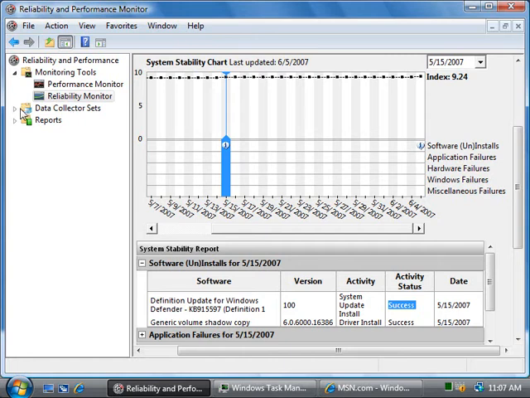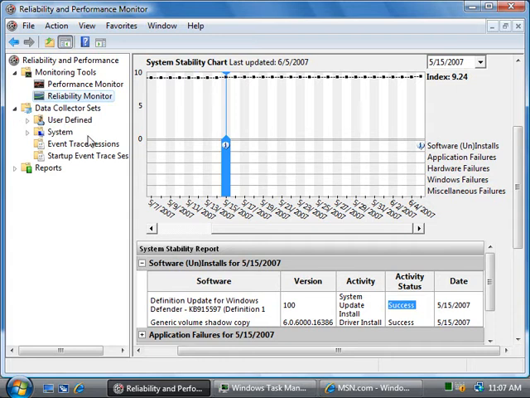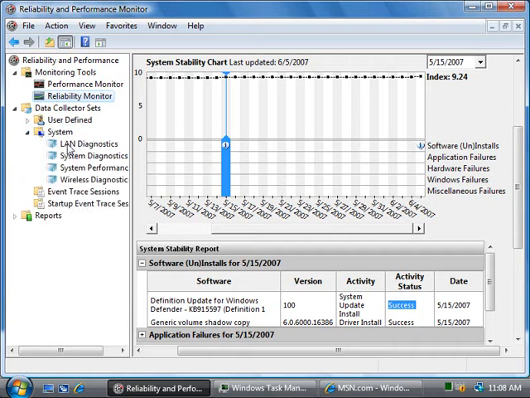So firstly, if we expand data collector sets, we've got 4 options here underneath. There's user-defined collector sets where we'll be creating our own custom collections, and then there's 3 built-in ones for the system. And if we expand this, you'll see that it covers network diagnostics, system performance, and also wireless diagnostics.